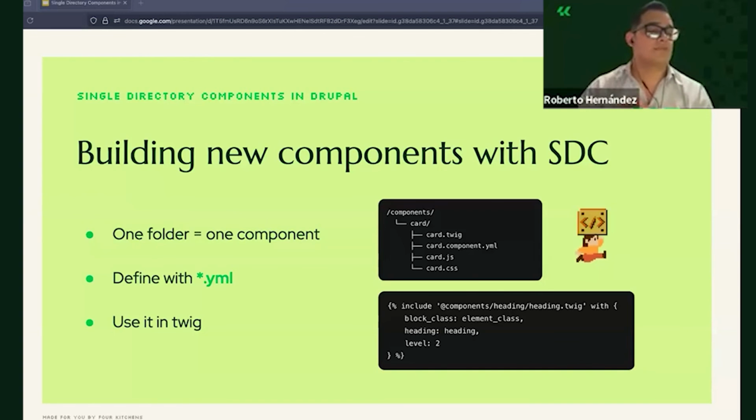And then in the second screenshot, you can see how to include components in your Drupal templates. In this case, we're including the heading component. You just need to add the path for this component and send all the variables for this one. The goal is to make each component self-contained and easy to reuse. No more jumping between folders and looking for CSS. And the idea is everything is in one place.